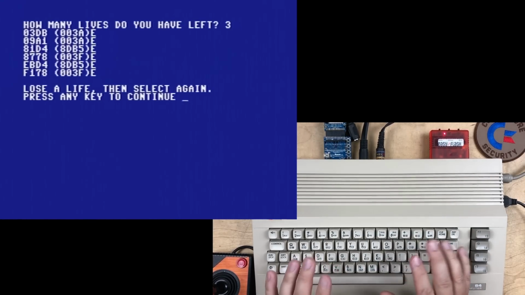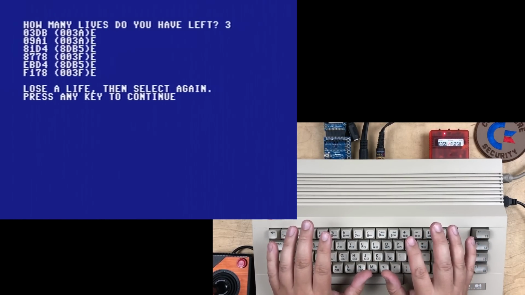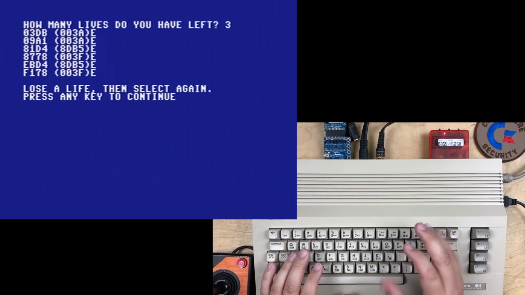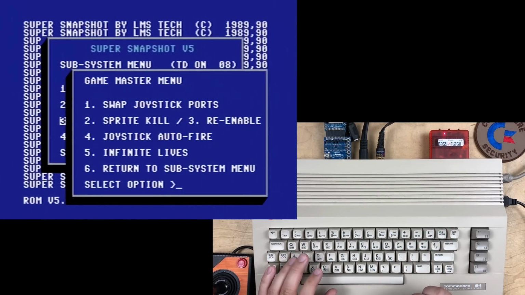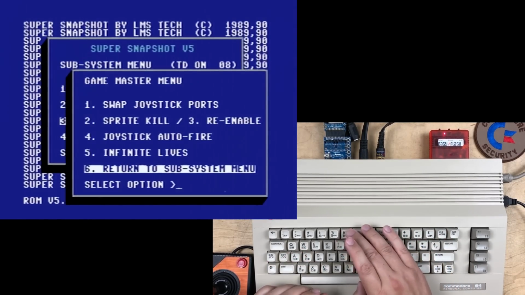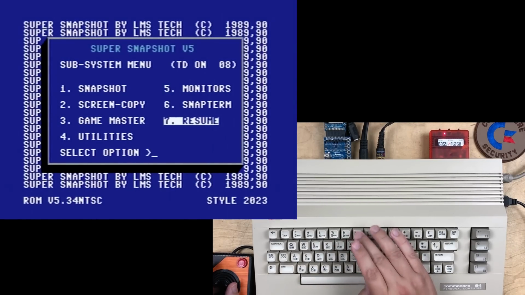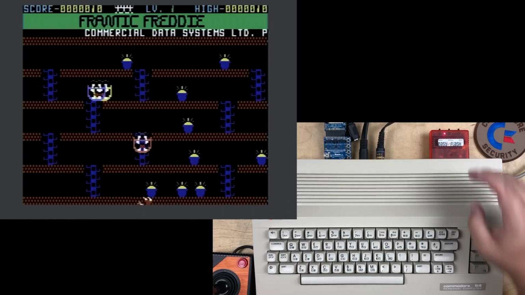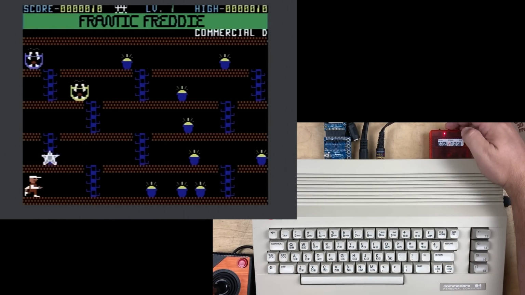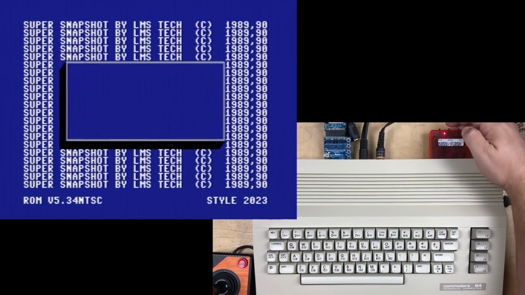So it's found 6 possible candidates for this, and it tells us it's going to remember those automatically. Now it tells us to lose a life and then select again. So we'll do that. We'll return 6 and 7 to resume. And I'm going to deliberately run into one of the bad guys here. And then I'll press the special button. And you see at the top it says we have 2 lives.